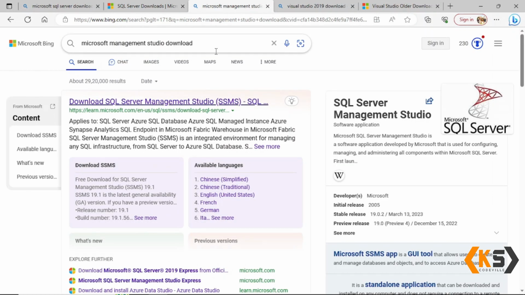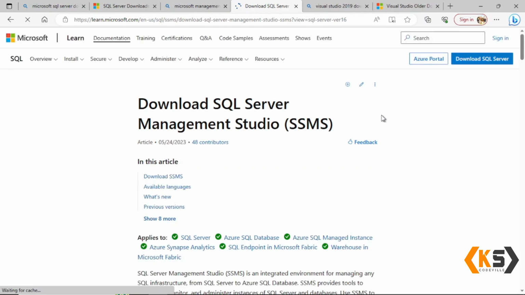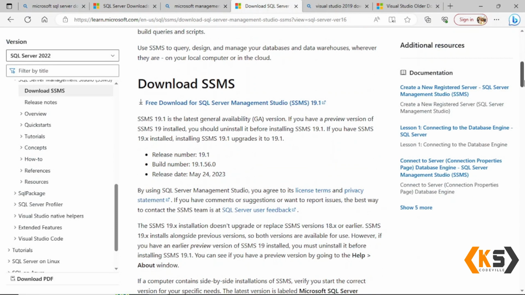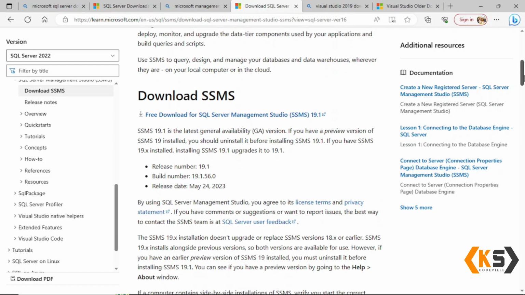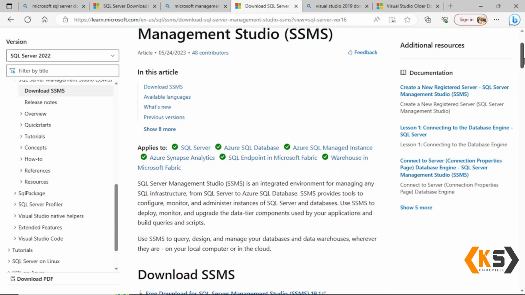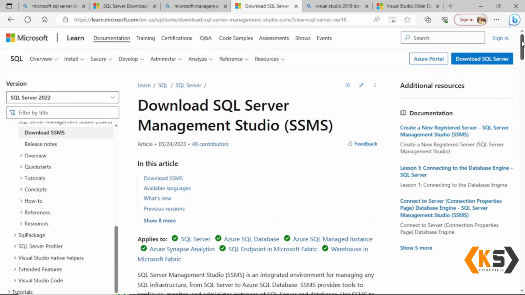Okay, go to the first link. Here is the link for downloading SSMS. Basically, SSMS is Management Studio. This software helps you write SQL queries, and this is a server only.